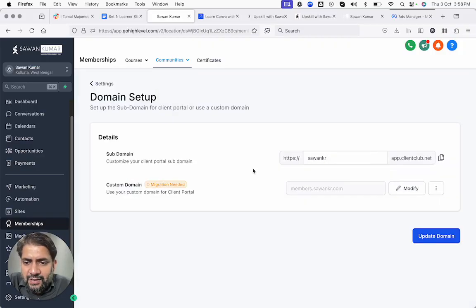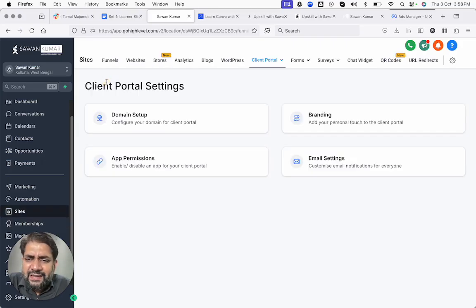You can set up a subdomain, a custom domain, and the community would be live on that domain. So that's setting up communities. Pretty easy and pretty quick.